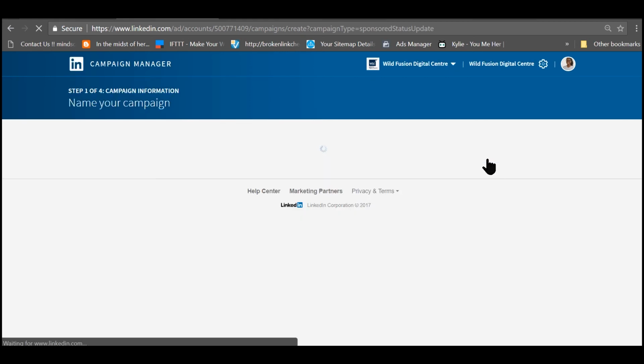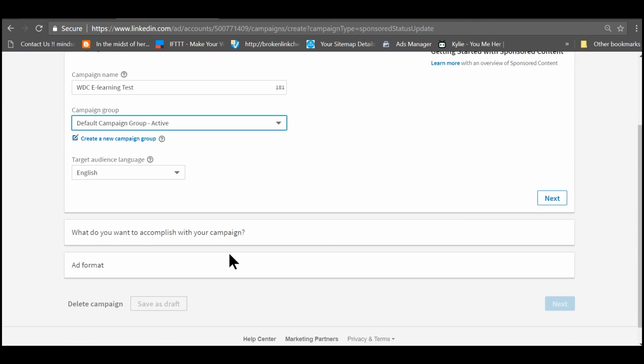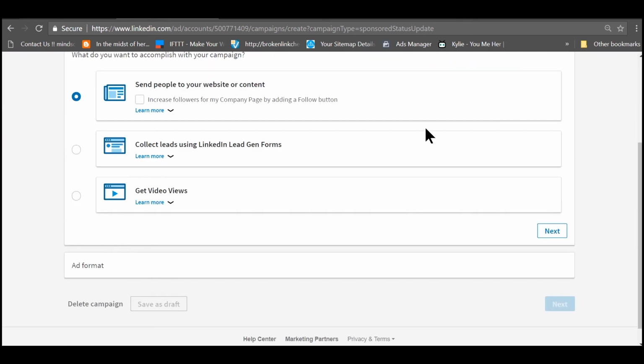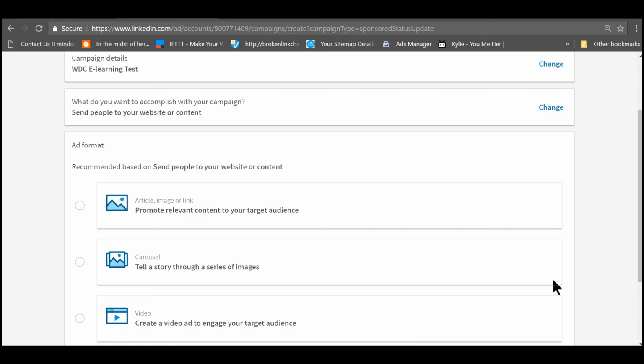Choosing my ad, which is kind of like choosing your objective. I put in my campaign name, which doesn't really have any effect on the ad. It's just for you to recognize the ad when you come back. I'll use the default campaign group, and then next. So what do I want to achieve? Do I want to send people to my website? Do I want to collect leads on LinkedIn, or do I want to get more video views? For me right now, I want to send people to my website or my content. So I'm going to click on this. I'll click on next.